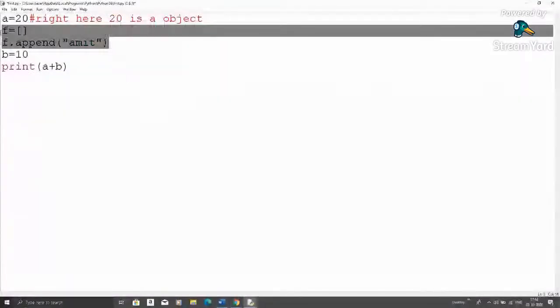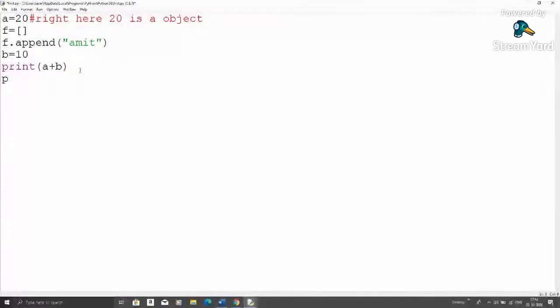So let's take one example and start with data abstraction. What is data abstraction? What is the advantage of data abstraction? So let's take our example. I think my screen is visible to all of you. So I am using this and I want to print something.